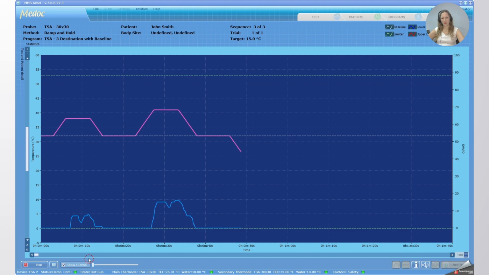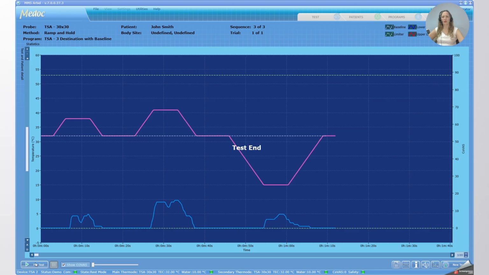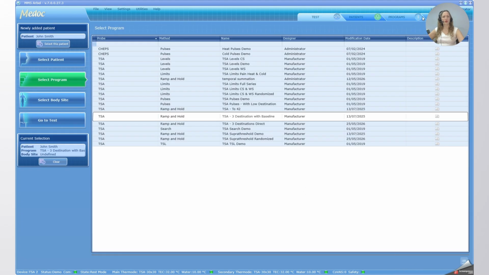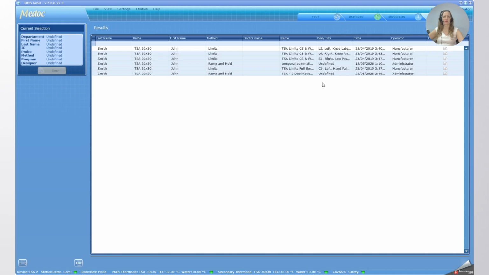Now for the cold. Cold is not very painful, but maybe just about now it starts to hurt a little bit. And now it doesn't hurt anymore. Okay, so this is our thermal data as well as our CoVAS data together at the end of the test. Let's save it. And let's go look at it in the results section.